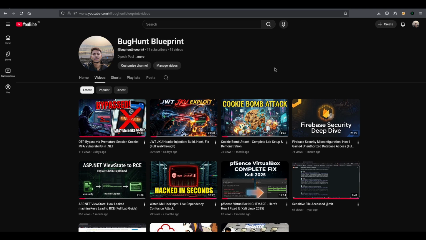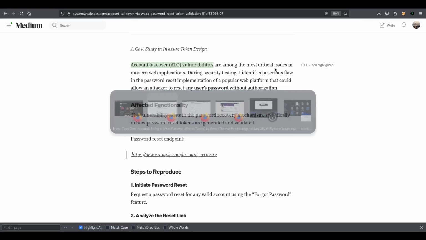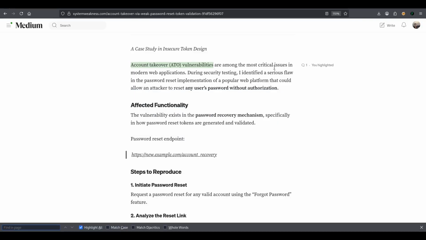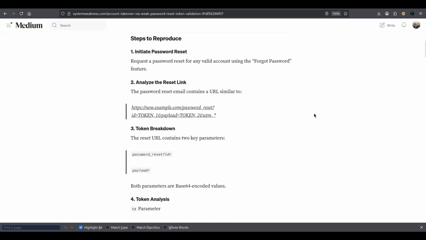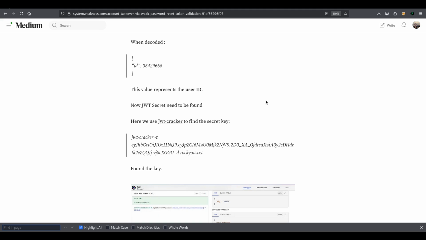So, what exactly is the bug? In Ashwin's article, he found that a platform used a JWT token for a password reset. The token contained only the user's ID, was signed with a weak secret, and had no expiration. And worst of all, the user IDs were sequential.